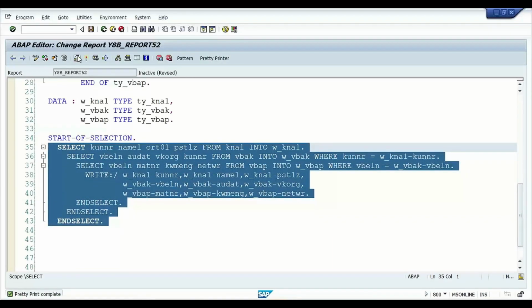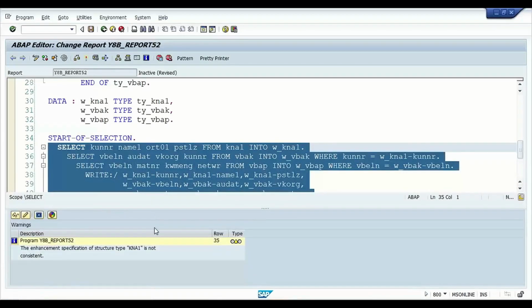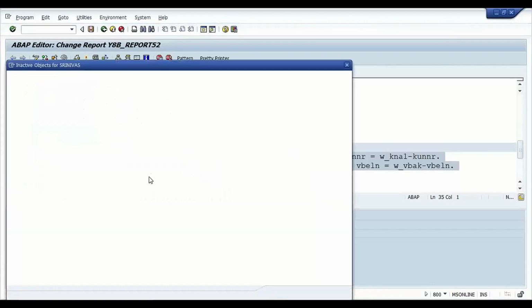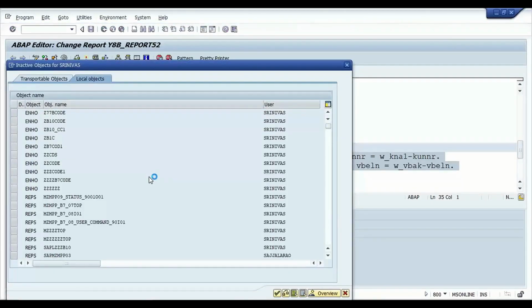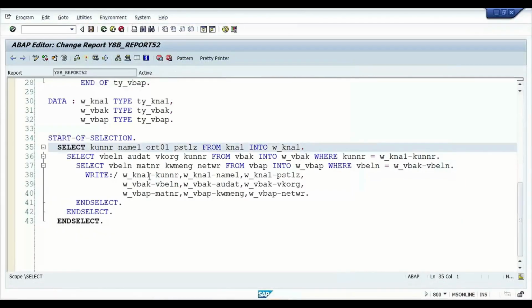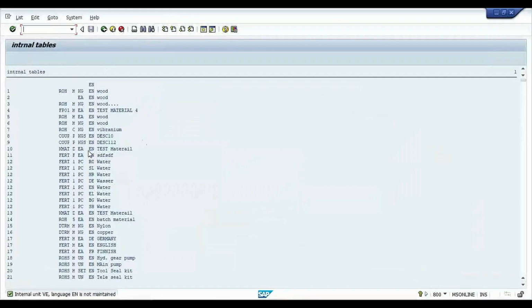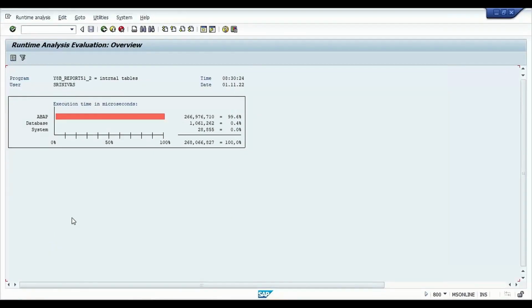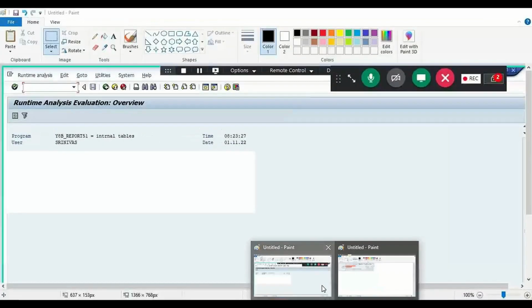Now I can write the same report with joins. But whenever I write joins, my program might go to dump because I am joining three tables. As the number of tables increases, the program might go to dump if the data is huge. So joins, use, etc. We have seen all the cases. Now I am showing you before that. If you see, my material report got executed. Come back, evaluate.